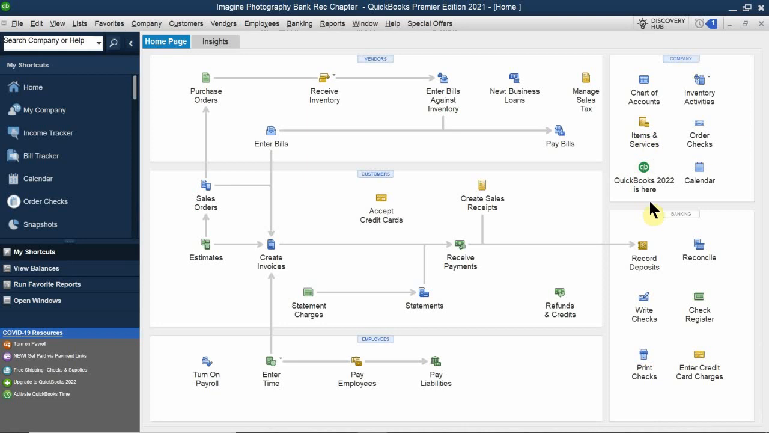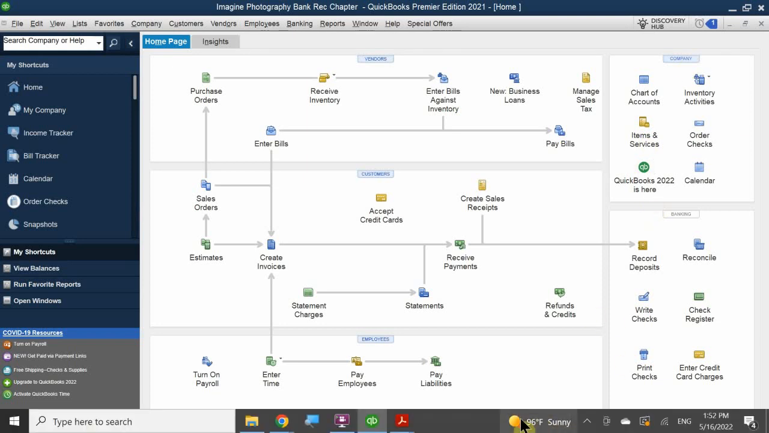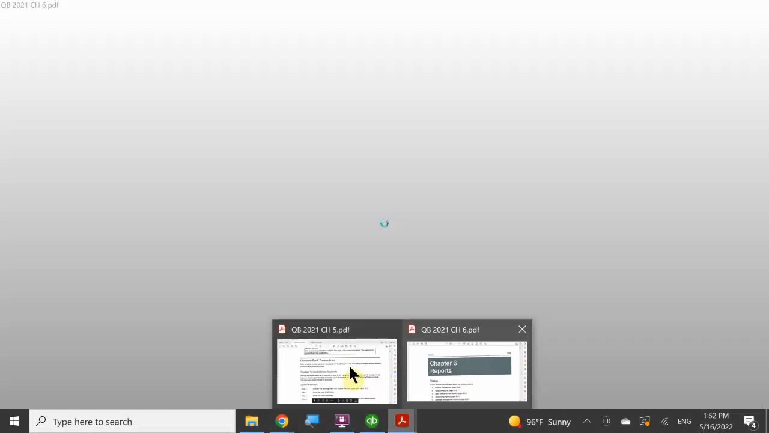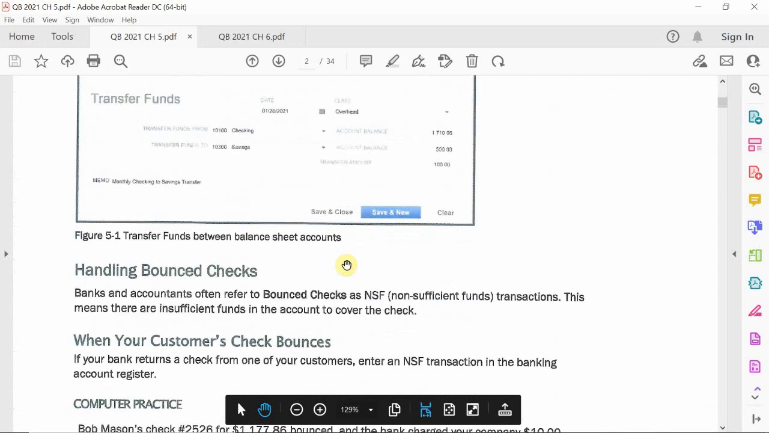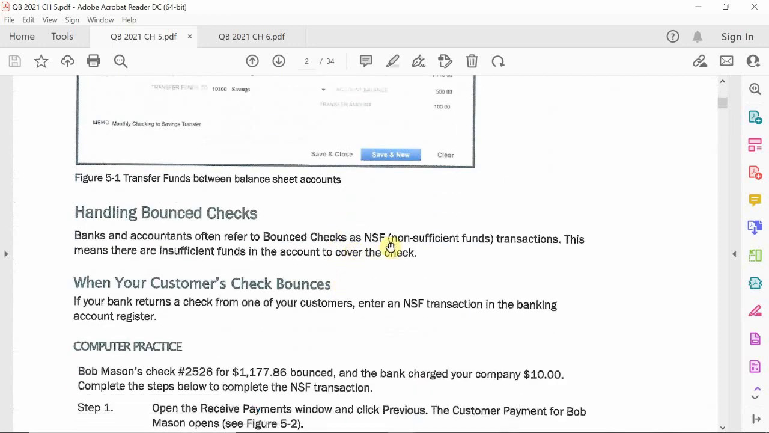Now, the second thing is what happens when we receive some bounced checks, okay? If we receive some bounced checks, there are a few things that happen to our account and a few things that happen to the account of the person who wrote the check. In this case, we call these NSF, non-sufficient funds. That's what happens when you write a check not knowing you don't have enough money in your bank account.